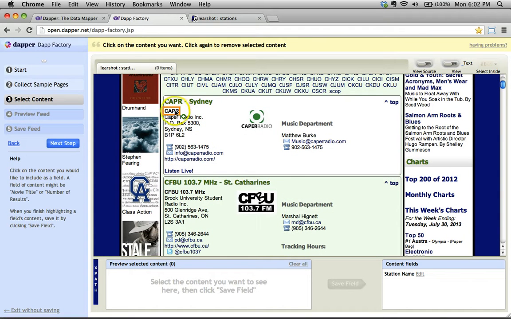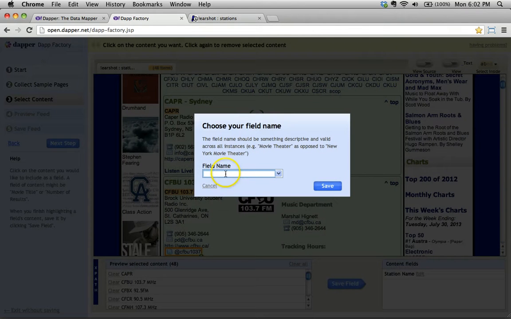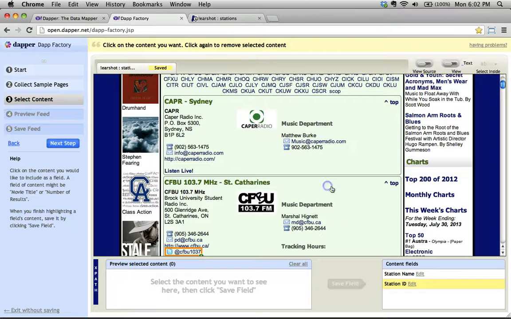Now let's go find the rest of this field. Maybe just for the hell of it, let's actually add this in here. And look at that, it did very well. It selected the station ID for everything. So let's go ahead and save this as station ID. I know it's redundant, but I'm just demonstrating how to pick all the items out. So far, so good. Dapper is behaving really, really well here.